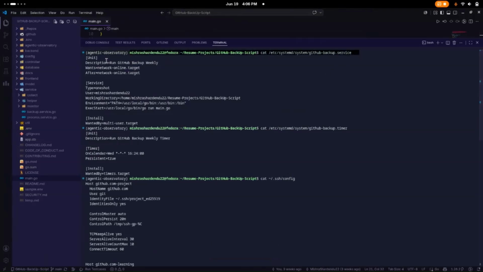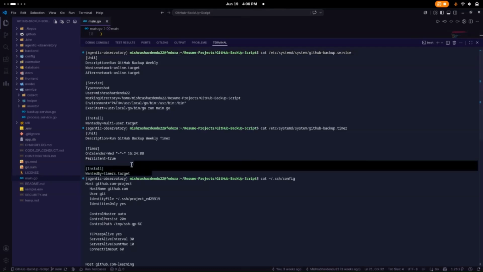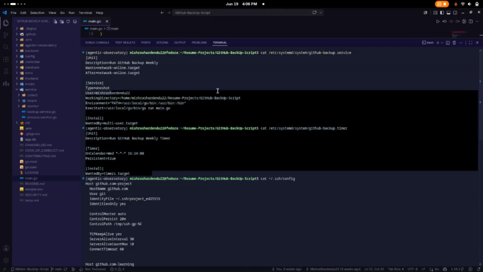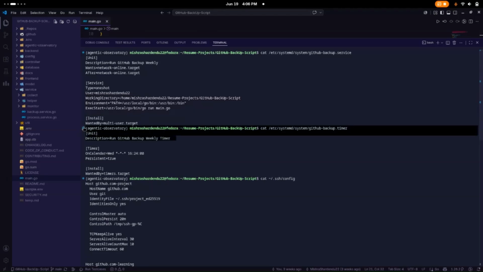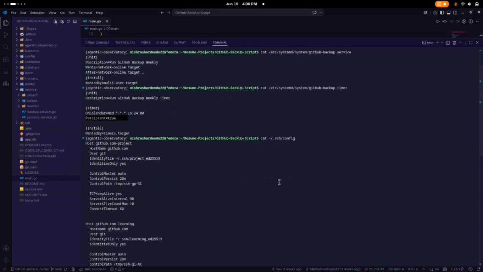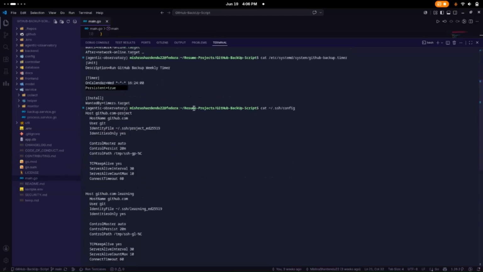It runs via a Linux service in my local machine. It runs this Go service weekly on Wednesdays at 4:24, and in case my machine is off, it persists and runs it on the next boot. For this, I use SSH multiplexing. Basically, I'm cloning multiple repos. To be exact, 5 repos.